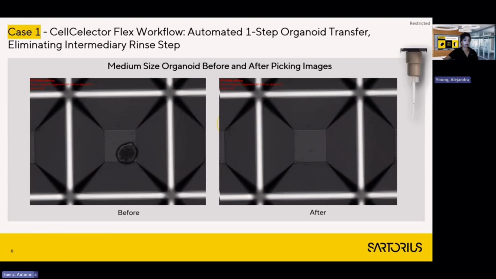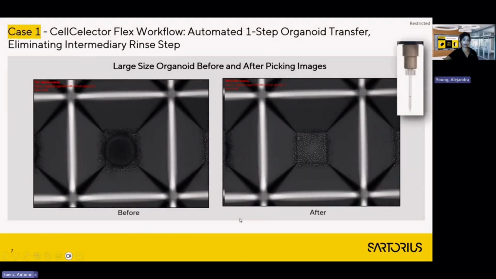As we pick the organoids using the cell selector, the software automatically generates the before and after picking images. These images are saved as part of the experiment documentation, so you have a visual record showing that the organoid was successfully picked. Here we have a small organoid and the image before and after picking it. Here we have an example of a large organoid and the image before and after the pick.